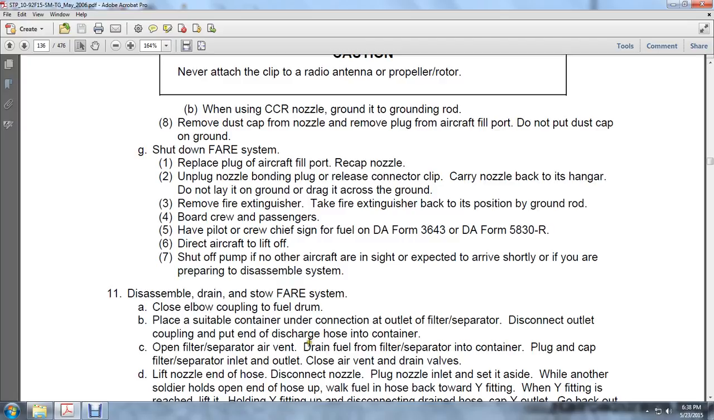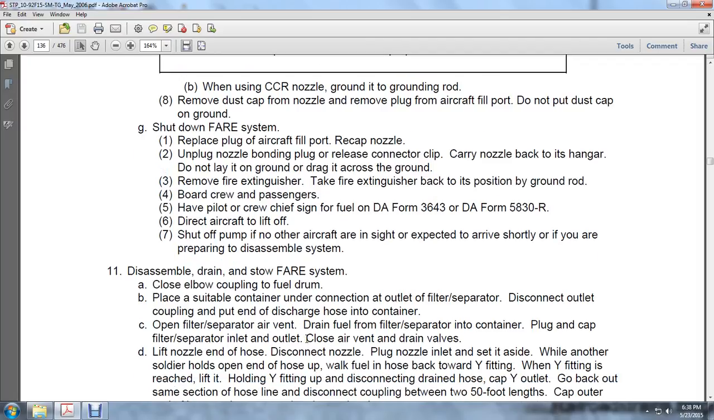Open the filter separator air vent and drain the filter separator into a container. Plug and cap the filter separator inlet and outlet. Close the air vent and the drain valves. Lift the nozzle and hose. Disconnect and plug the nozzle inlet, and set it aside. With another soldier, hold open the end of the hose. Walk the hose back to the Y fitting.